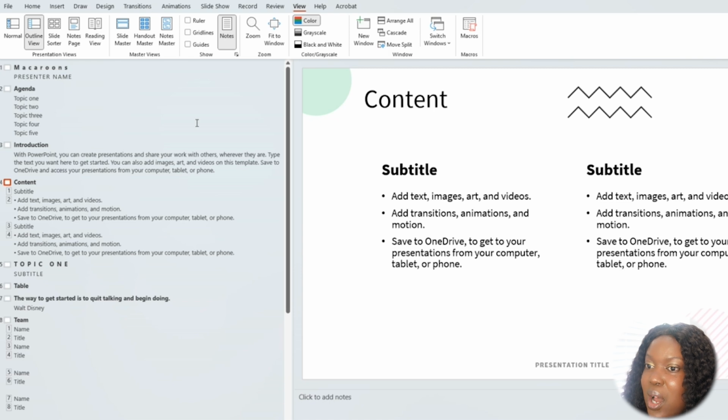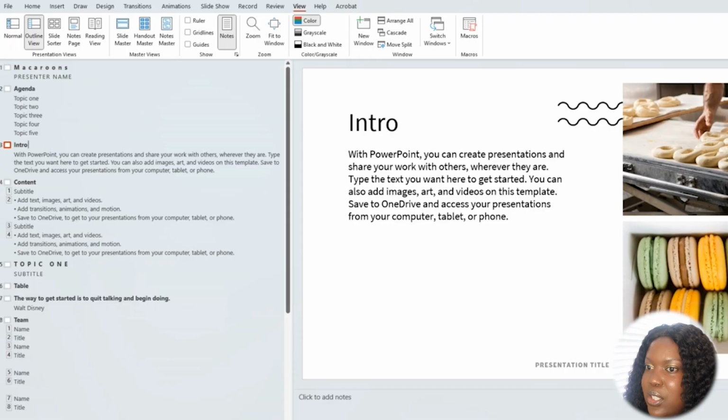Now, this gives you a great general view of how each and every single slide has a different title, and you can easily make edits to fit your actual presentation right here. So let's say we don't want this to be introduction and we want to change it to about. You have the option to make the edit right here. I'm going to change it back to introduction.